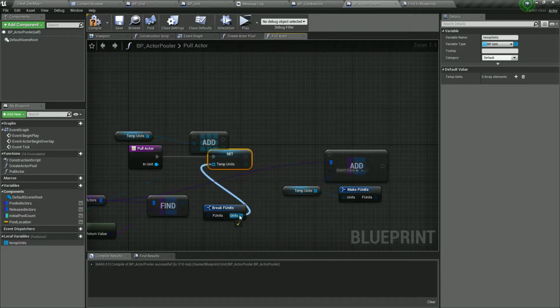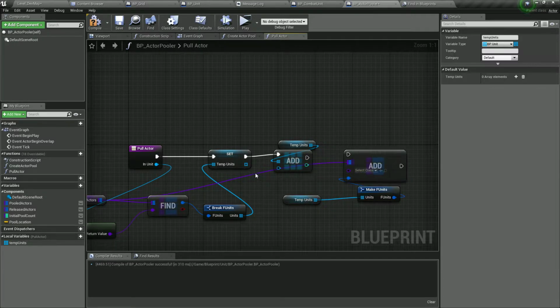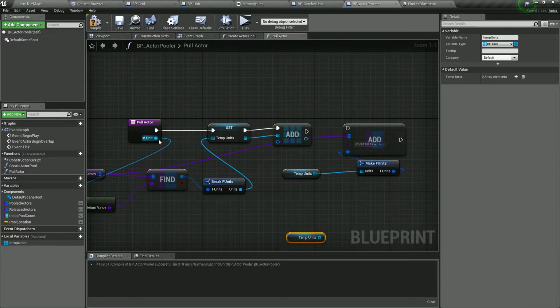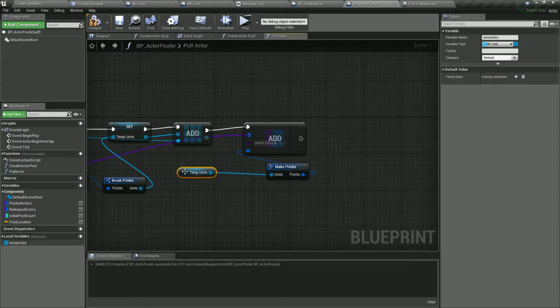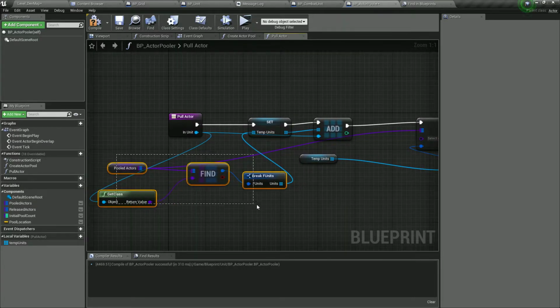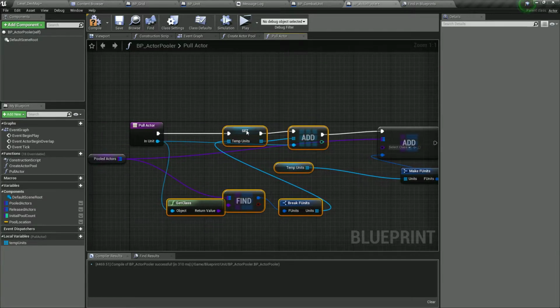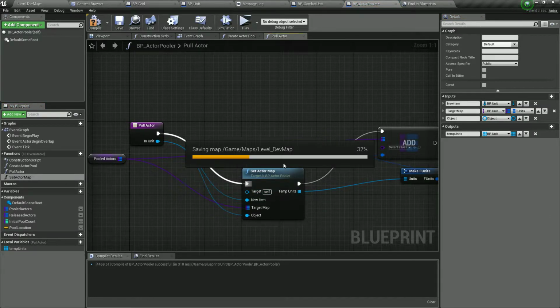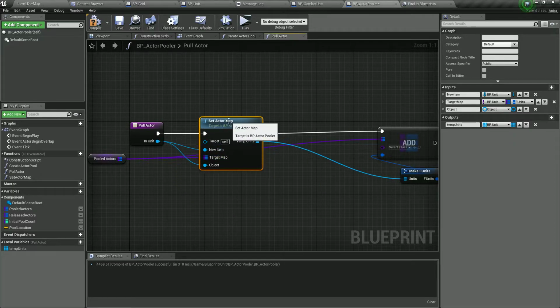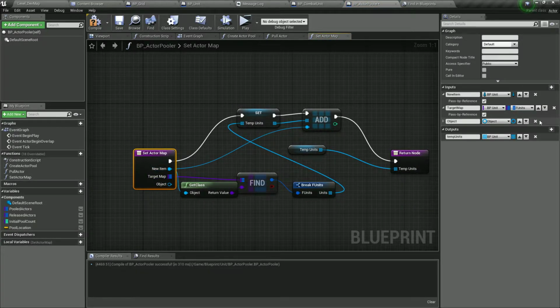So this is why it's kinda boring to do this in Blueprint, but it doesn't matter. And I think we actually want this to be a function called set actor map, new item target map object. We want that. We don't want object. We want to get rid of object.